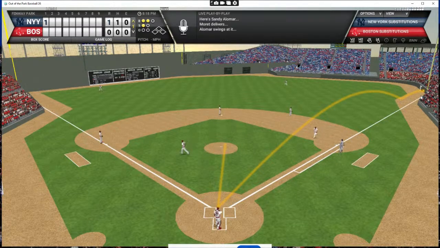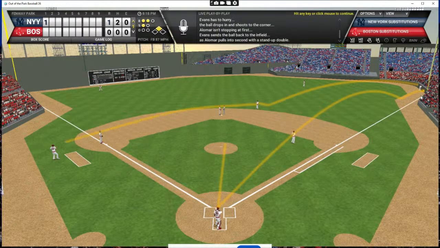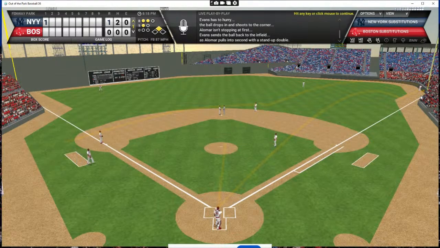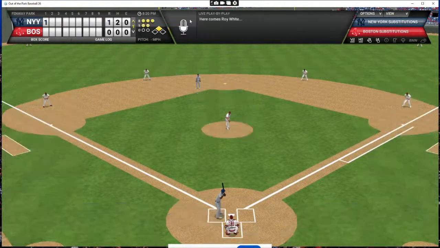Sandy Alomar. Line drive down in the right field corner. Looks like a double to me. I didn't go over the standings. That's my bad. Red Sox are 16 games up, and I'll show them to you when the game is over. It's a foregone conclusion. They will win the American League East.